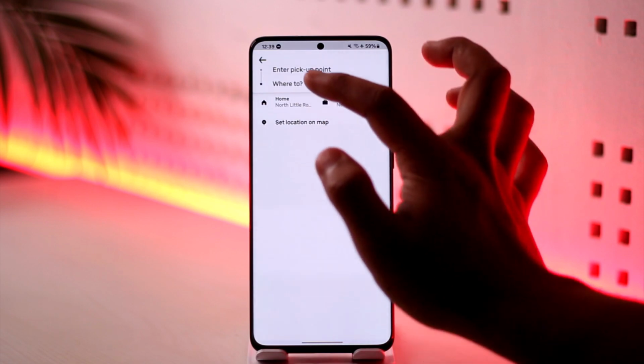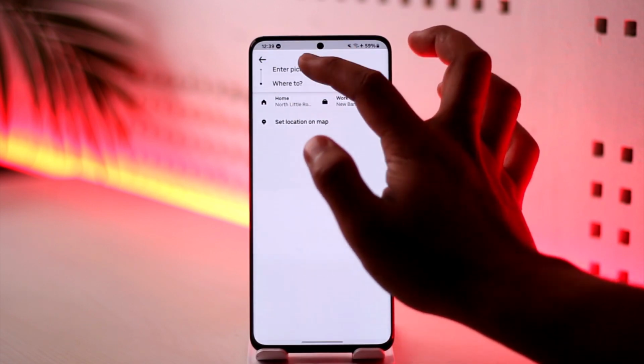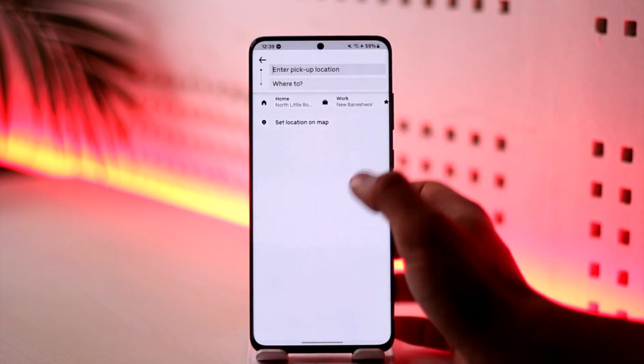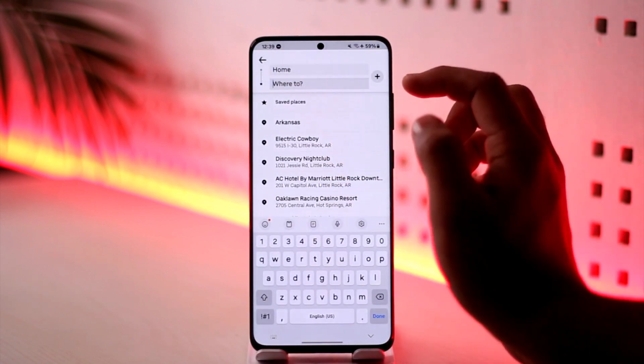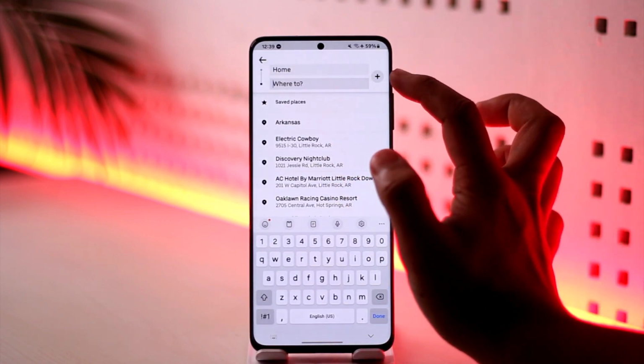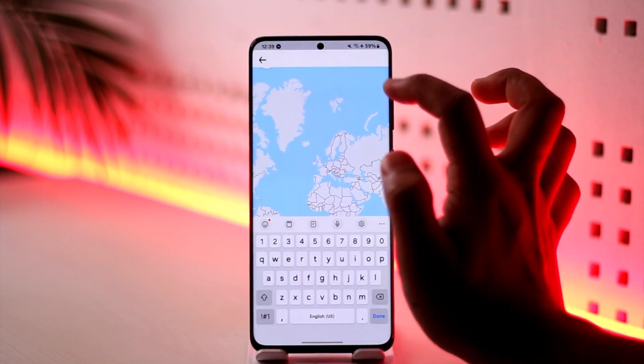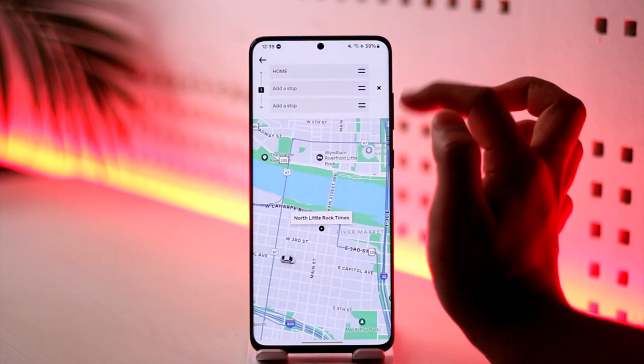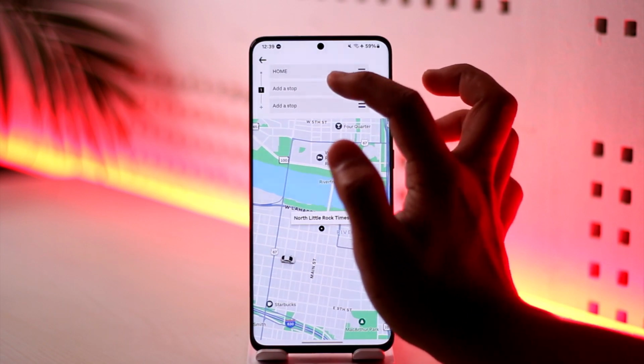So let me enter a pickup point over here, right? I'll tap on this enter pickup point option, and then I'll be able to enter my pickup point. After I do that, before entering the destination, you'll find the plus button here. Tap on this plus icon, which is a stop. Then you can choose to add multiple stops. Currently you can add up to 2 stops, by the way.